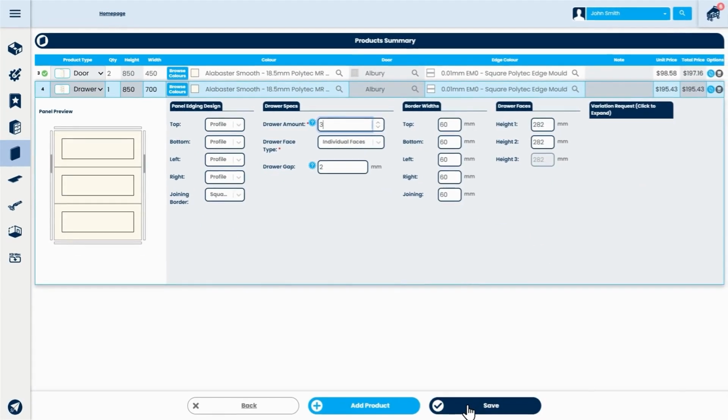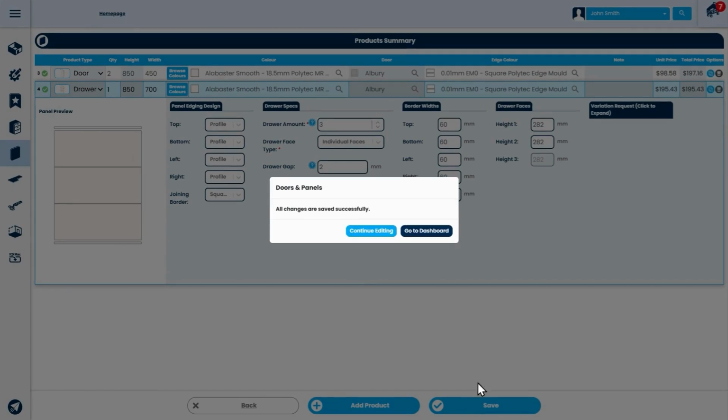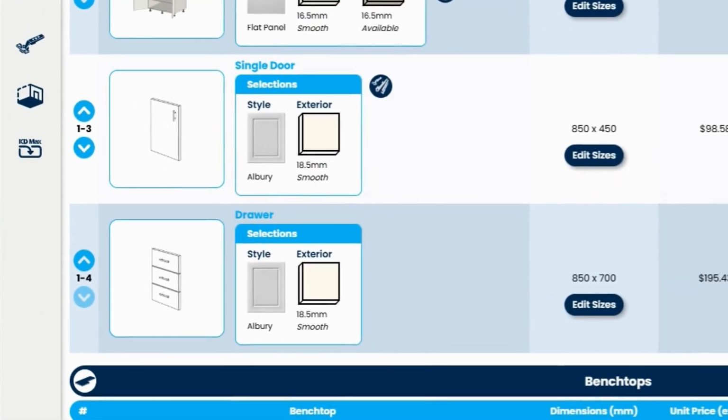Once happy with the selections, simply hit Save and we will now be prompted to return to the dashboard or continue editing. Heading back to the dashboard will now add our newly detailed products to the cart view.